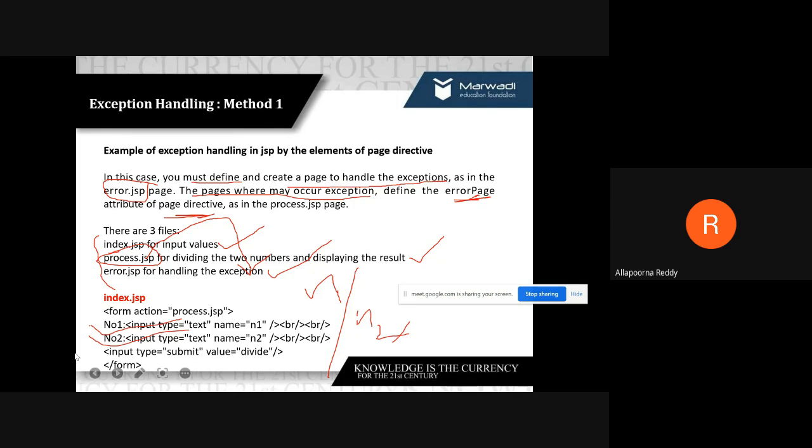Then we are using one button. What is the purpose of the button? Once your values have been entered, we need to click on the submit button, and that will be redirected to your process.jsp. That's why we clearly mentioned our form action should be process.jsp. So next, which page do I need to redirect to? The action is to be performed on my process.jsp.